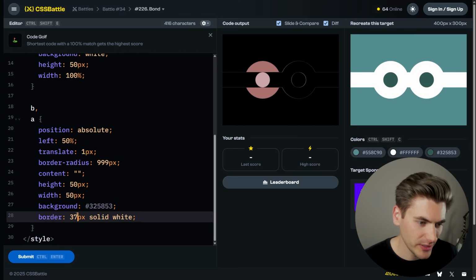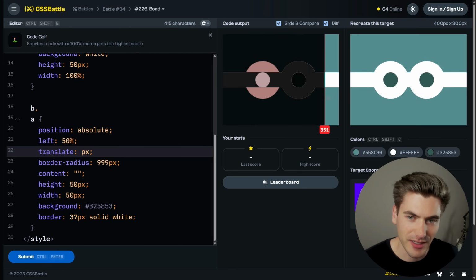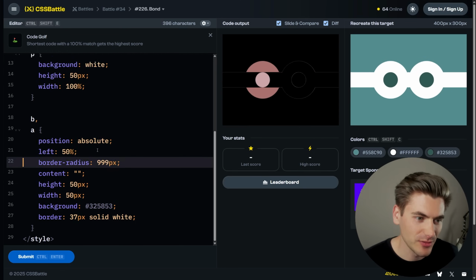Maybe a little bit too small now. 37. All right, that looks like it's dead perfect. So essentially, we don't need to worry about the translate at all. It's just in the right location.